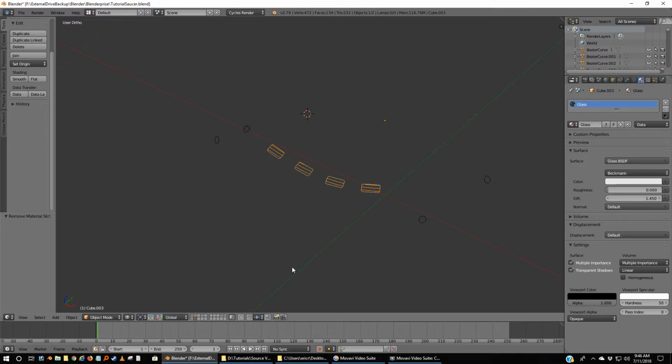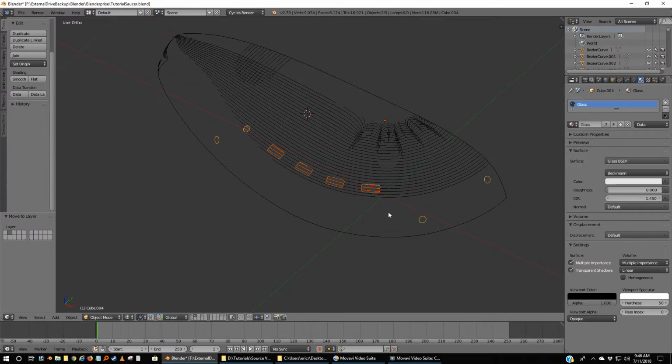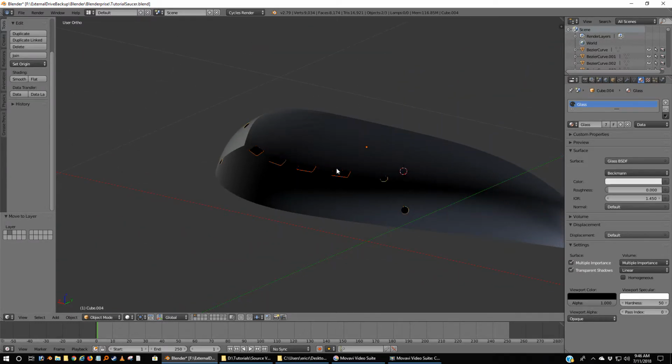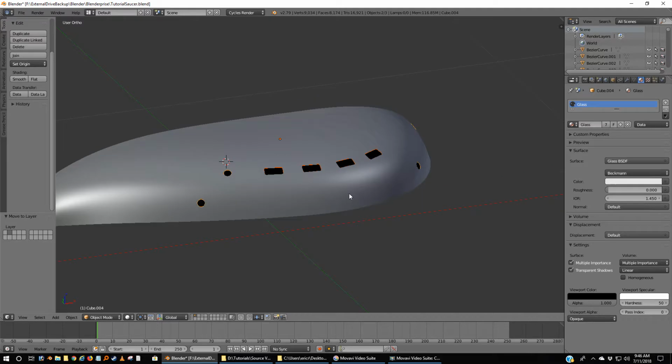Excellent. Once again, act of faith. Select all of this, move to layer 2. Go to layer 2. And Z. Everything lines up. Now I really want some thickness to all of this.